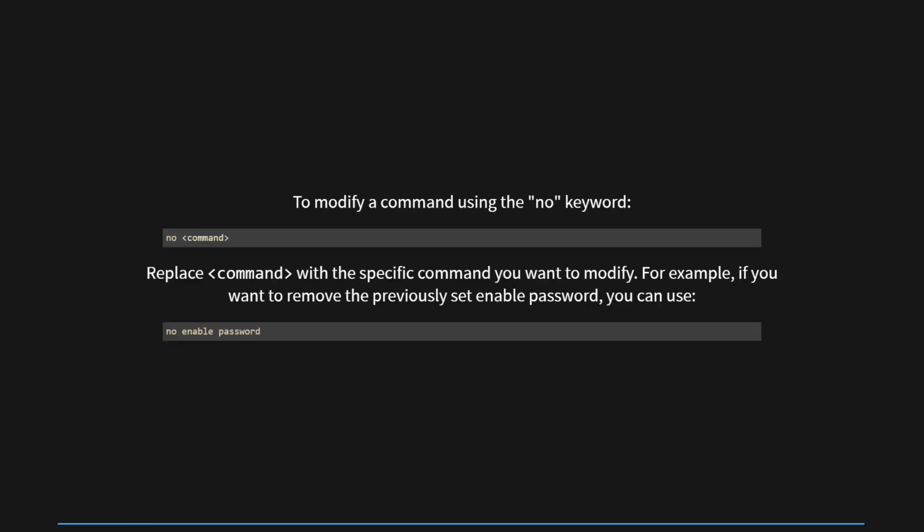In the CLI, commands can be modified or cancelled using the no keyword. Modifying commands. Adding the no keyword before a command reverts the configuration change made by that command. For example, no enable password removes the previously set enable password. Cancelling commands. If a command is partially entered but not completed, pressing Ctrl+C cancels the command and returns to the previous prompt.